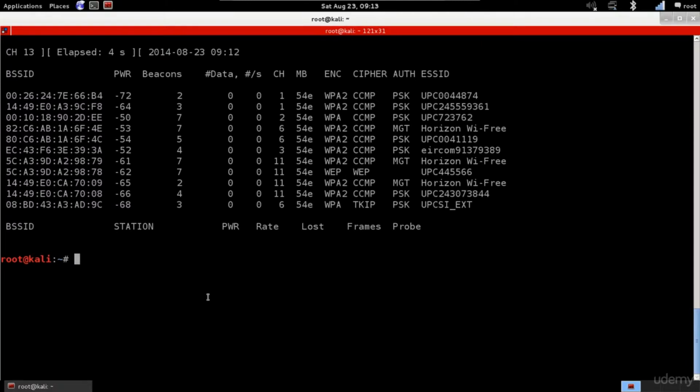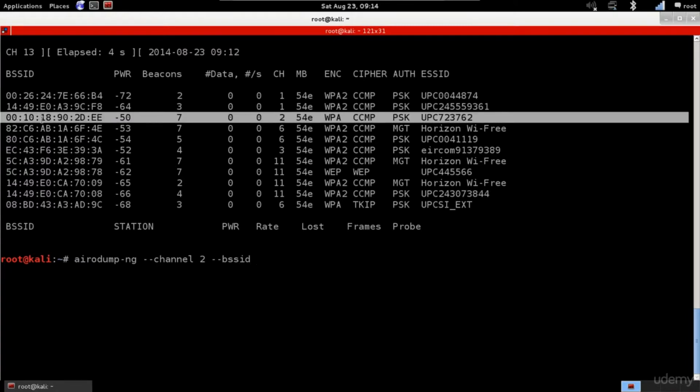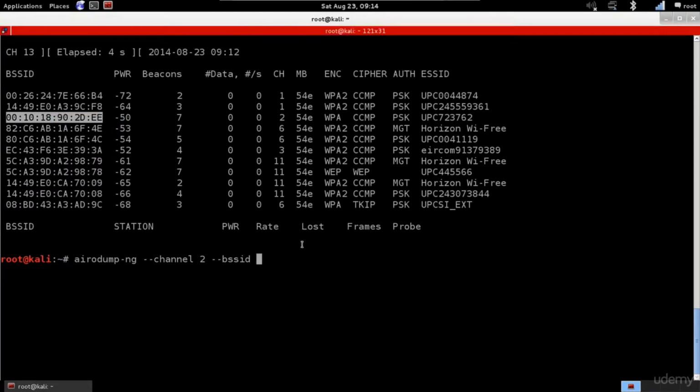To do this, we're going to use the same program, so it's airodump-ng, and then we're going to specify the channel. So I'm going to give the channel, and the channel here is number 2, as you can see here. And then I'm going to specify the BSSID, which is the MAC address of the target network, and it's this. So we're going to copy paste it.